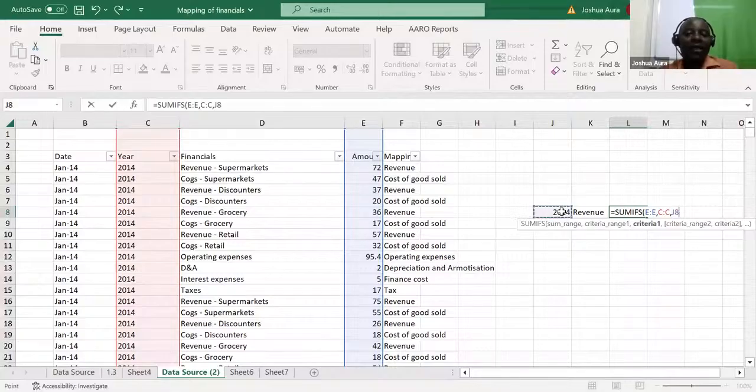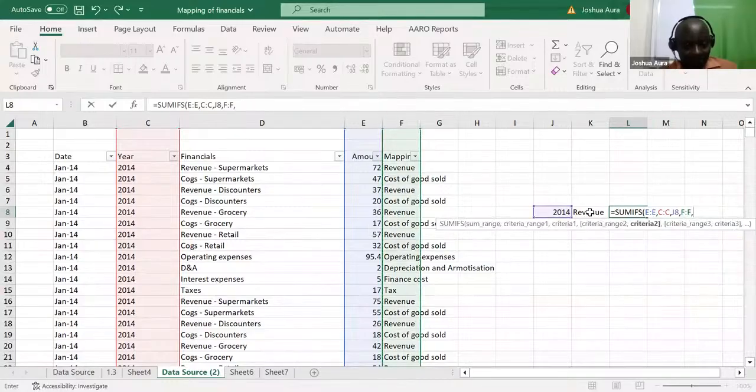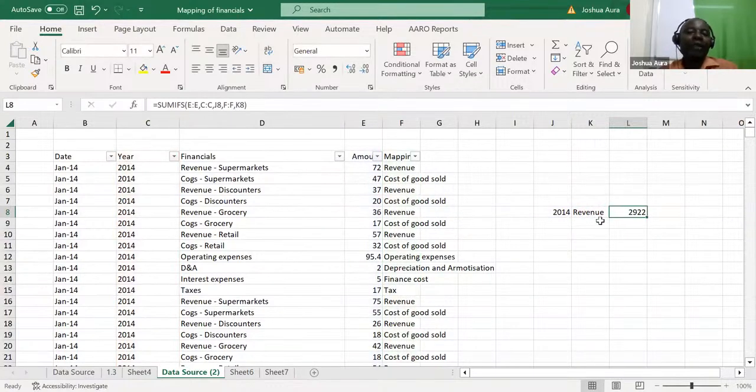Then I say comma. There's a second criteria. First of all, I'll pick the range. Where is revenue found? I can see revenue is found here in F. I say comma. I pick the criteria now, the condition, and then I'll say here, Control, what year, enter. So the revenue for 2014, which I'll take from the income statement, was 2922.